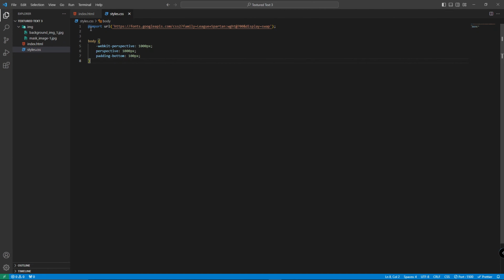So this line uses the import rule to import the Lexend font with a weight of 700 from Google Fonts. The display swap parameter is used to ensure that the text is initially displayed with a fallback font and is then swapped to the desired font when it's available. Basically, you just need to copy it from the Google Fonts website and paste it here.